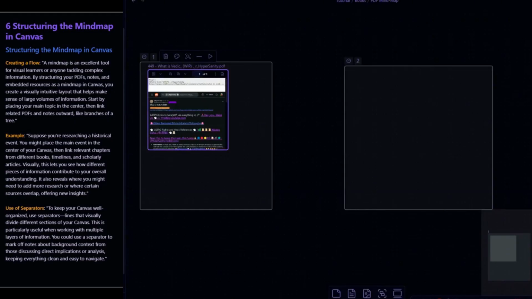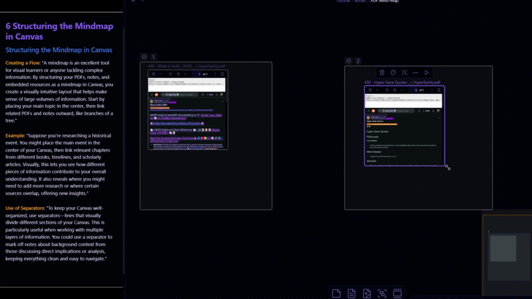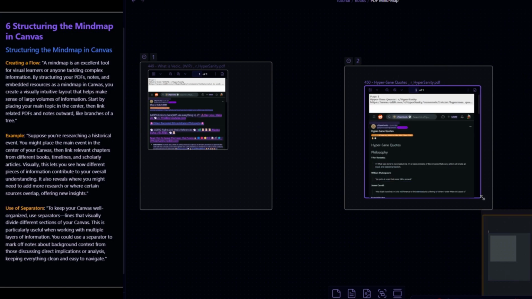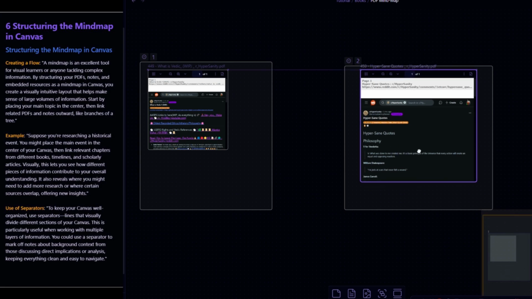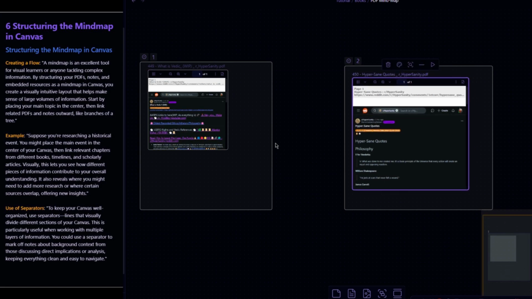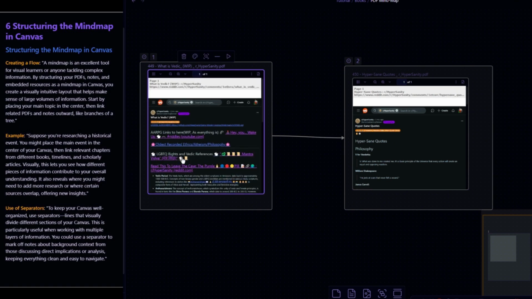A mind map is an excellent tool for visual learners or anyone tackling complex information. By structuring your PDFs, notes, and embedded resources as mind maps in Canvas, you can create visually intuitive layouts that help make sense of large volumes of information. Start by placing your main topic in the center, then link related PDFs and notes outward, like branches of a tree.